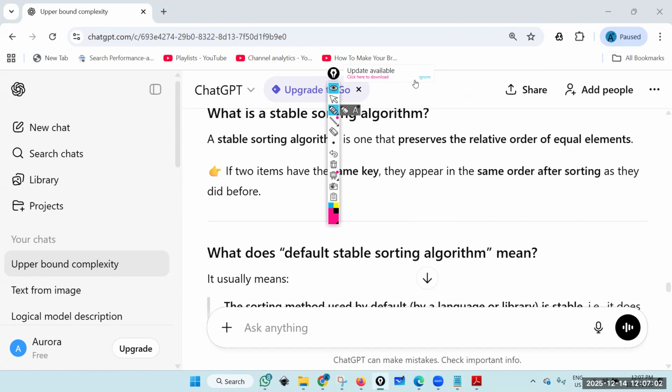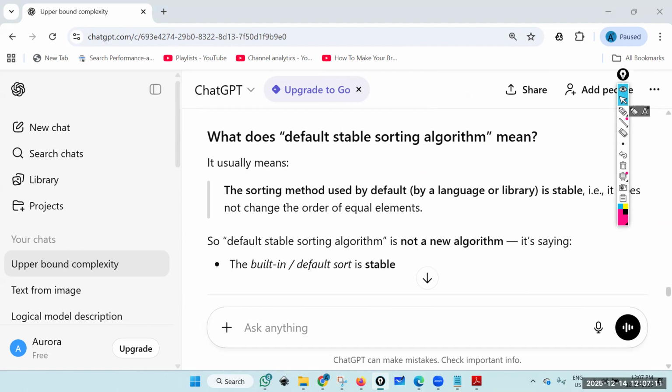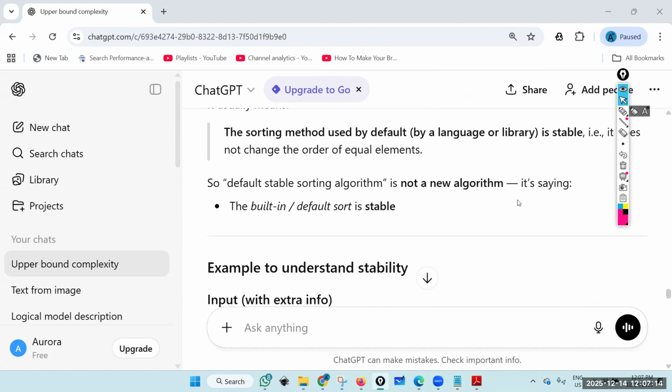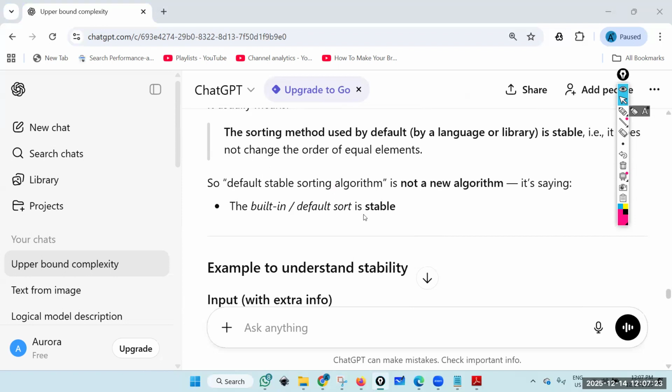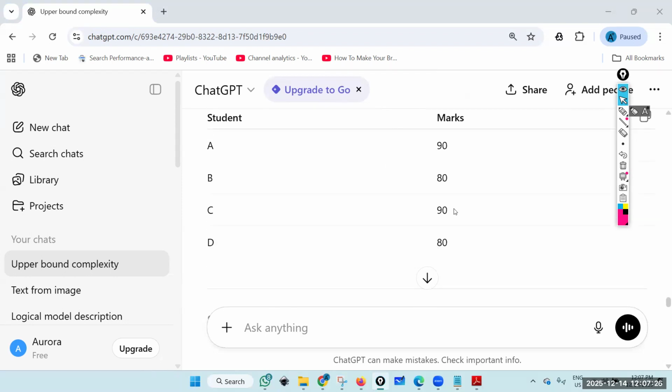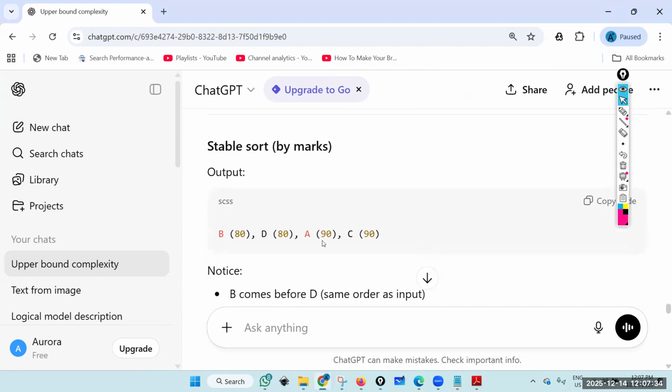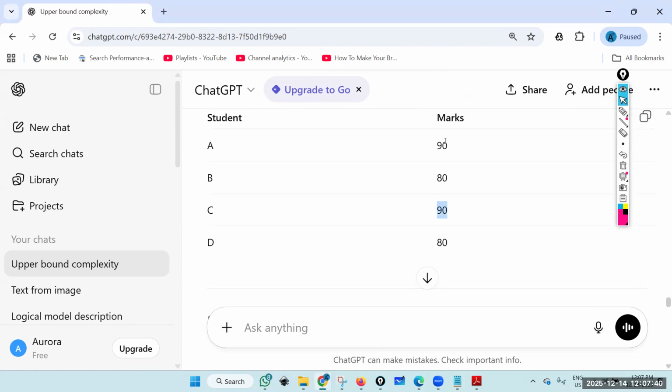What does default stable sorting mean? The sorting method used by default in a language is stable, so it doesn't change the order of equal elements. They have given an example with equal values. A must still be on the left side of C, not C on the left side of A. So this is wrong, because A is here, and after A you must have C.